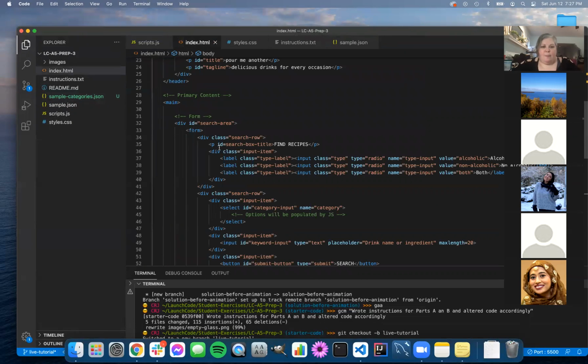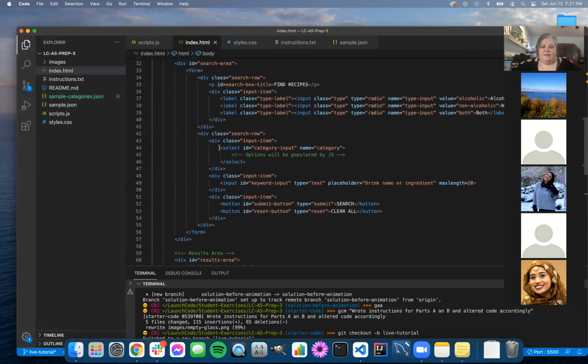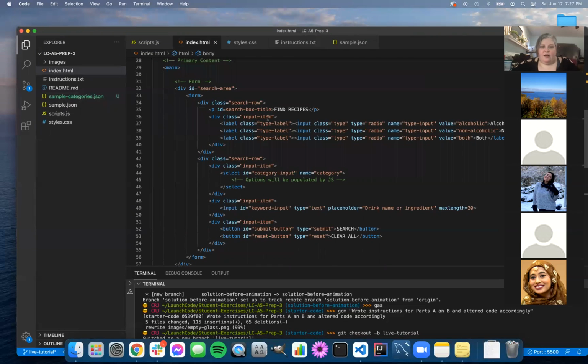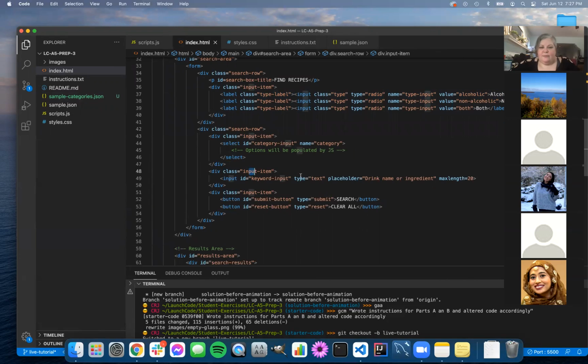Okay. All right. So you've got an idea of how this is set up. You're going to see it on the page in a second, but we've got some radio buttons. We've got a select, a drop-down menu. We've got a regular text input. You can see right there, type equals text. And then we have two buttons, type submit and type reset.